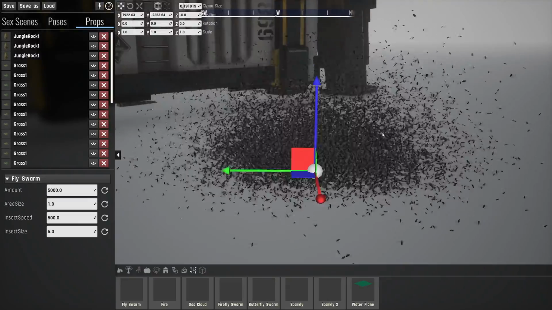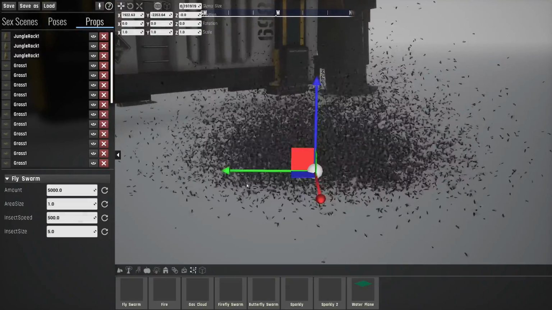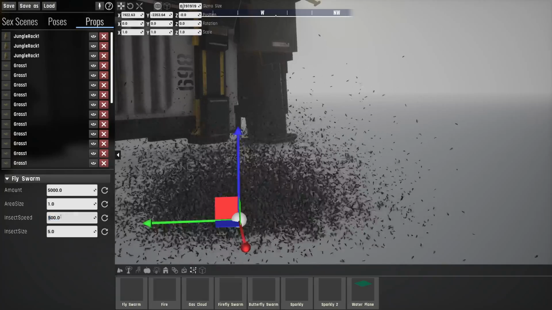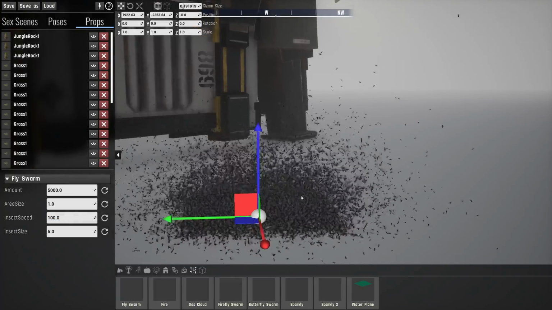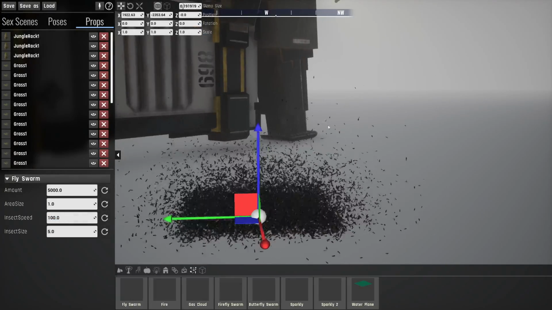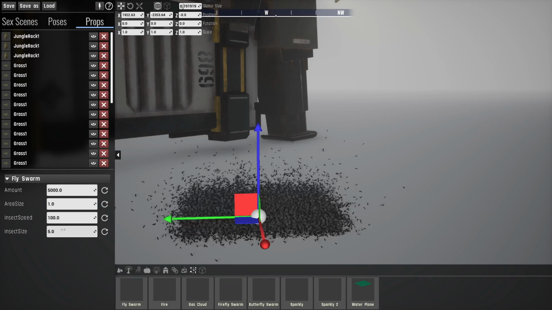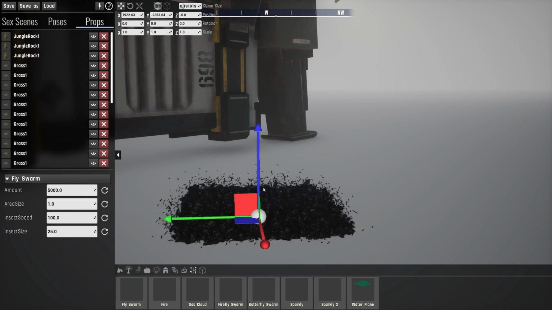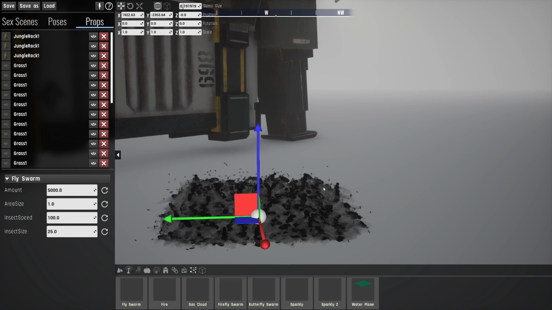And then we also have insect speed. So you can see these flies, they're flying quite fast. I can set this to like 100. And you can see that they will gradually slow down. Then we have the insect size. You can set this to 25. And now you will have fat looking flies.